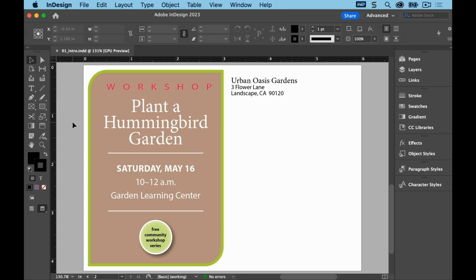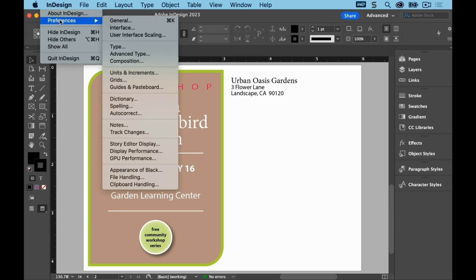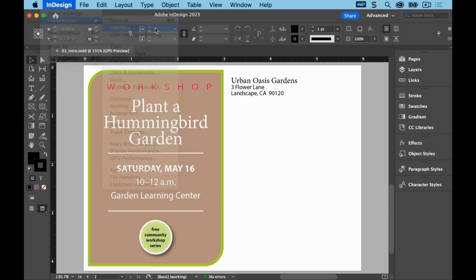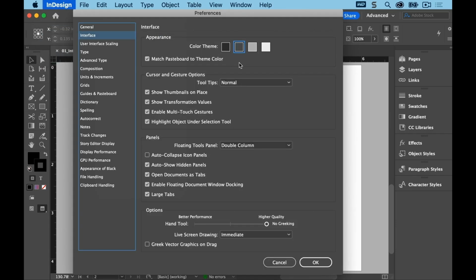If you change the document-specific preferences while no documents are open, the changes affect all new documents without affecting existing documents. Here, you will look at the interface preferences that affect how InDesign works with all documents. Choose Edit, Preferences, Interface on Windows, or InDesign, Preferences, Interface on macOS to customize the appearance of InDesign.